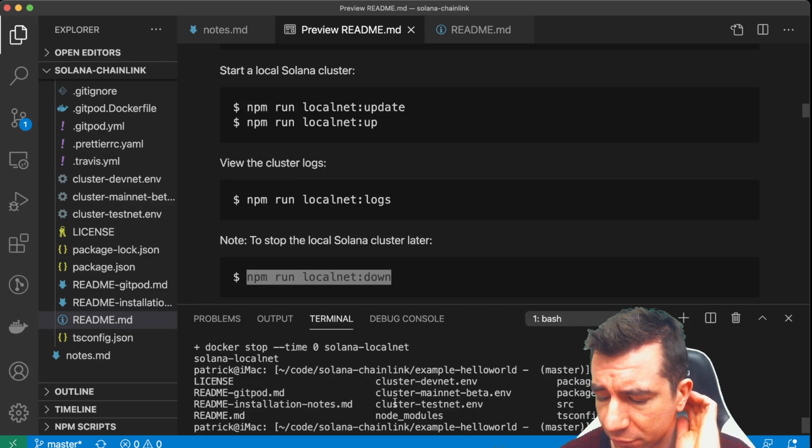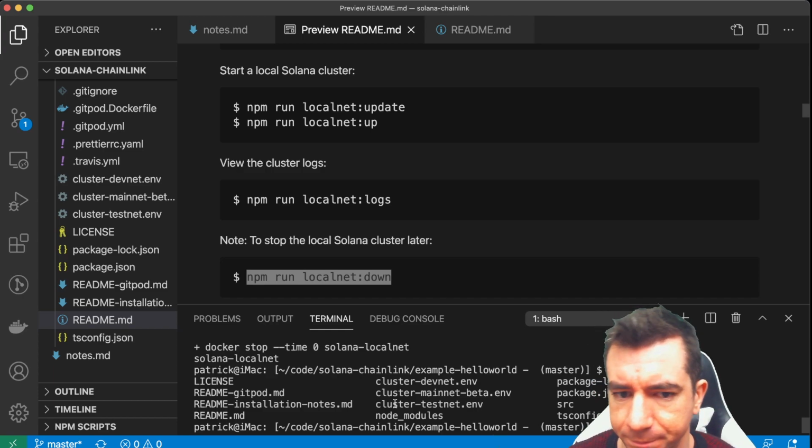So Patrick, npm installs Slackware, right? What's Slackware?